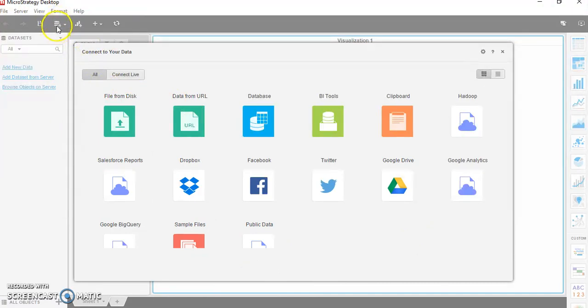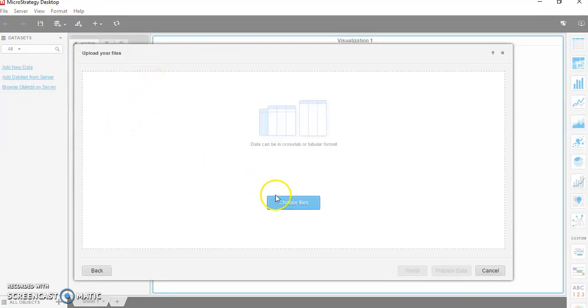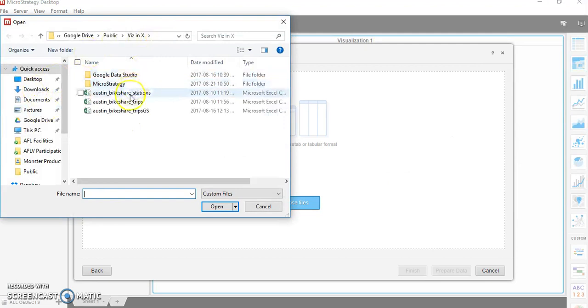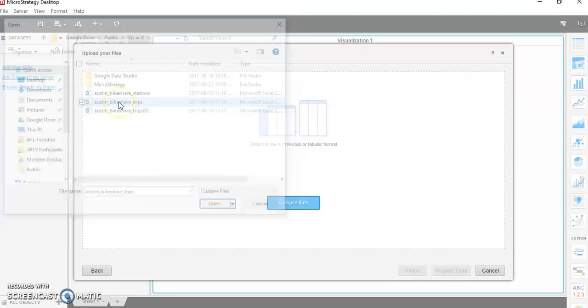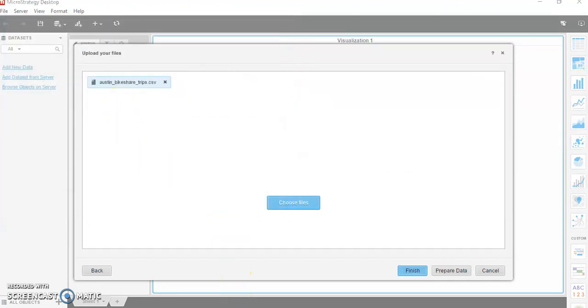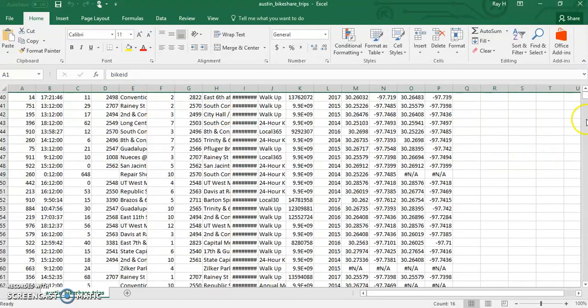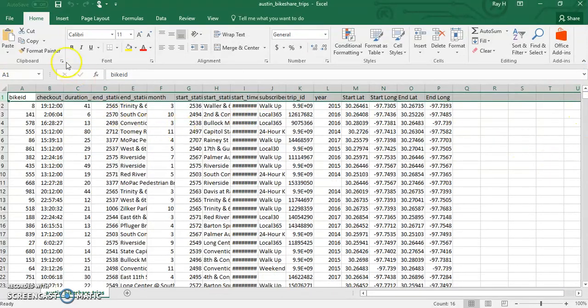So I just clicked this button here, which is a very common data source button with a plus. I'm going to go from disk, choose a file, and we're going to load our Austin bike share. And just while that's doing that, we'll take a quick look at the data source itself, which is all the rent-a-bike trips in the city of Austin, Texas, going back to 2013. Pretty easy data set to digest. It's just a CSV file.